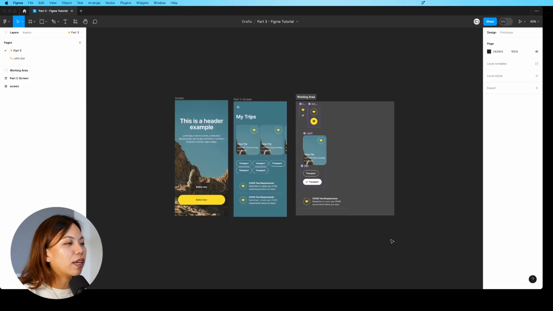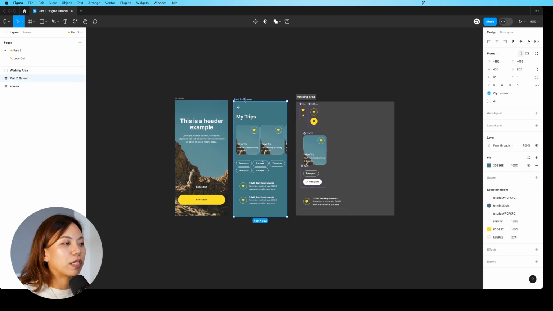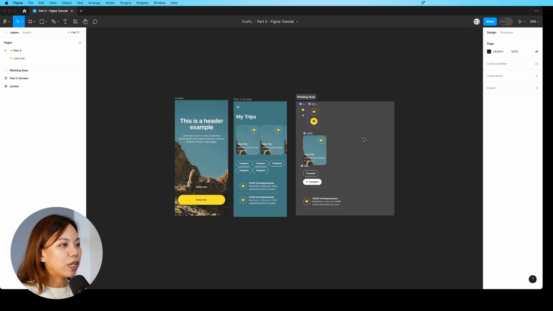Okay, so you'll see right here, we have what we've created over the course of this series. So this is something we created in part 1 and this is something we created in part 2. So today we'll be putting all of this together into a very simple prototype and we will be utilizing all of these components. So before I do that, let me show you what it's supposed to actually look like.